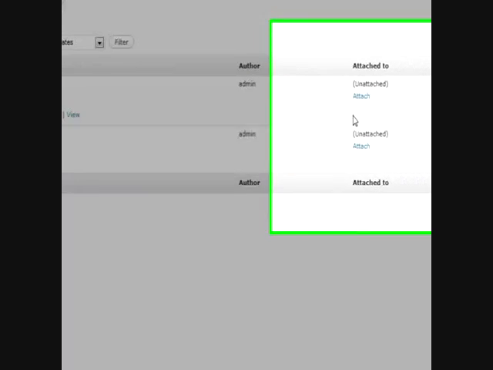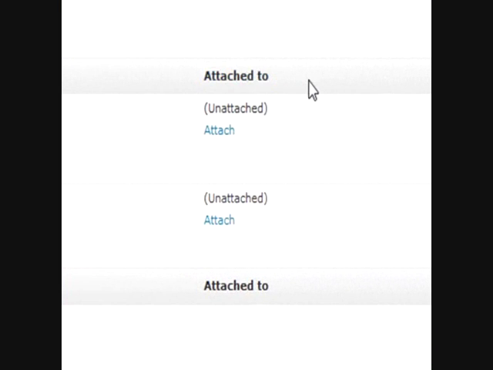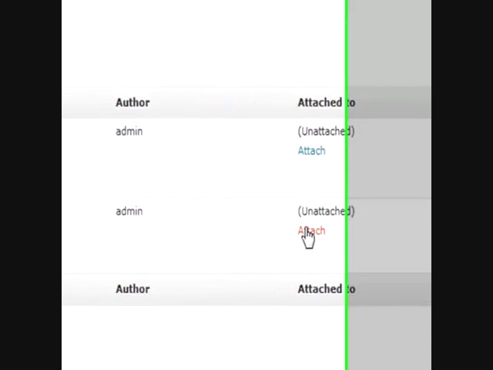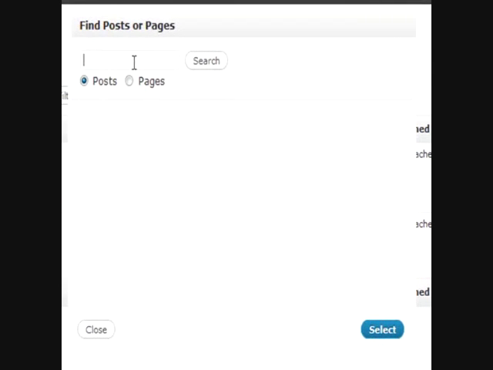Over here under the media library, there's this little thing called Attach To, and a lot of people say, well, I don't know really what that means, and I guess after I put it in my post, it becomes attached to that, so it's an attachment, and that's pretty much where they leave it. But if you attach this, let's say to a post that we have, let's search for one.